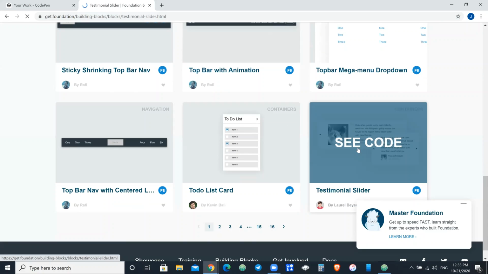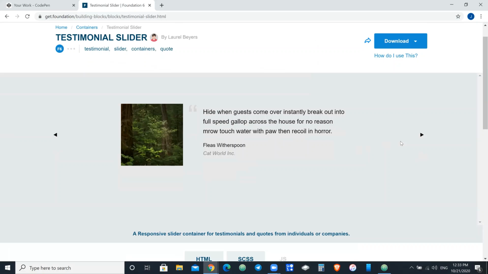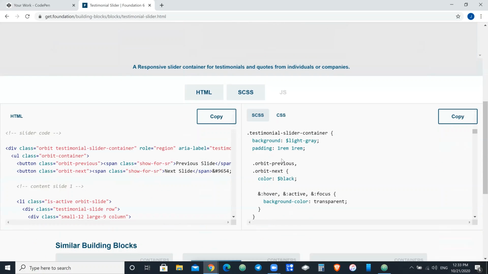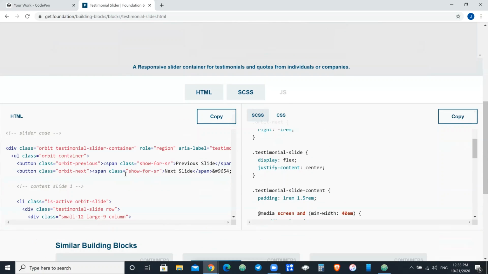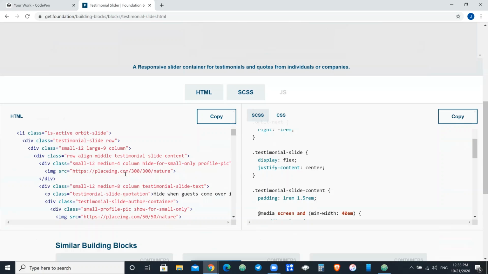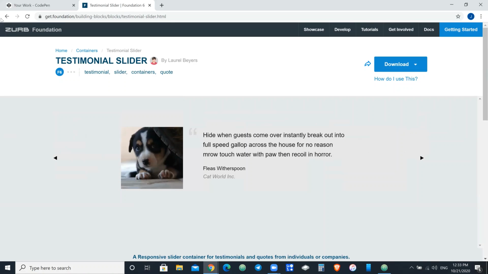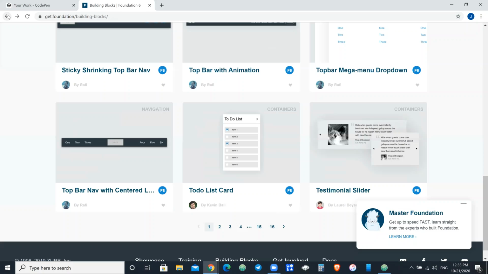For example, these containers. If you want a container like this for your web page, that you click and it moves. Easy. You just copy and paste it. You are not violating any law by copy and pasting from Foundation or Bootstrap.